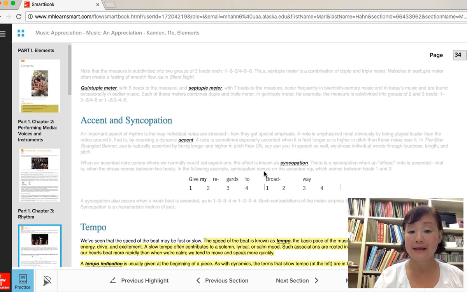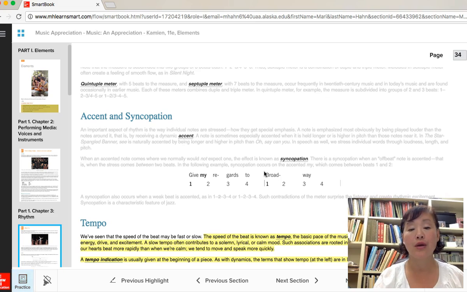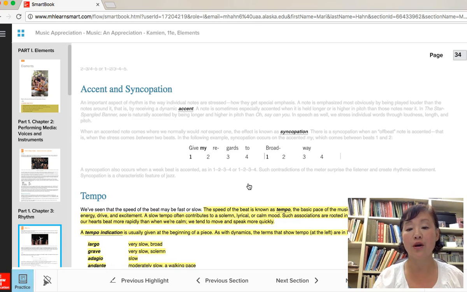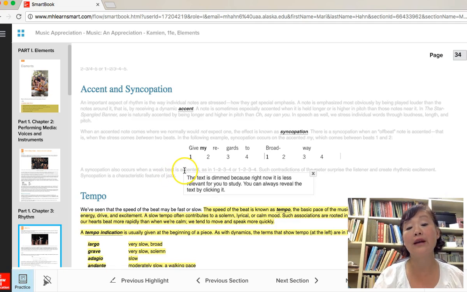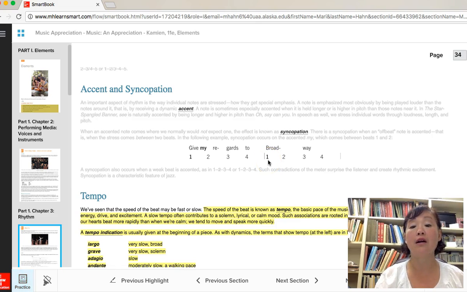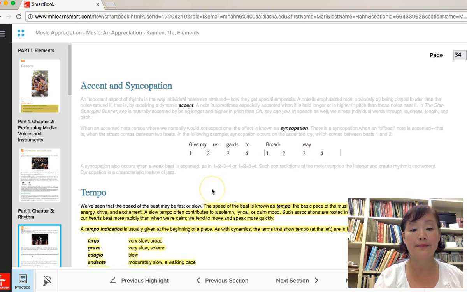Okay, accents and syncopation. So in music, a lot of times we have pulses that are stronger than others. Here they have the example, give my regards to Broadway, give my regards to Broadway. Okay, so the way that I sang that, I emphasized the first beat of each of these measures, right? Give my regards to Broadway. So it's very clear that the first beat is the most important in these groups of four beats.